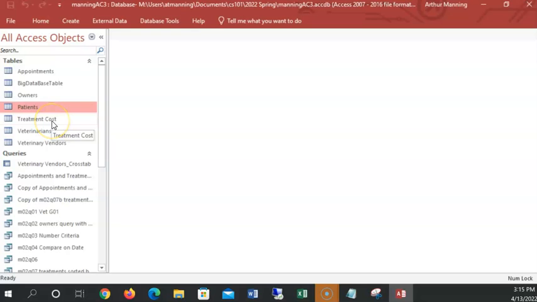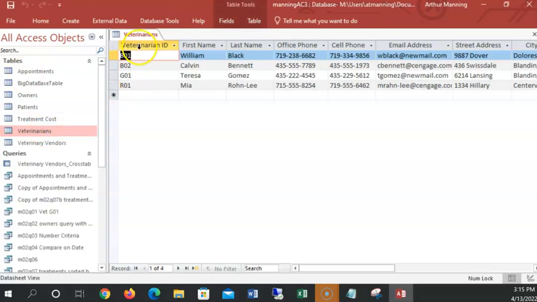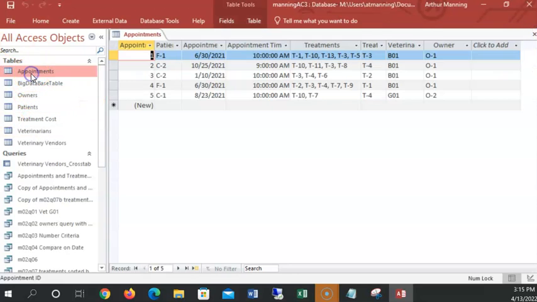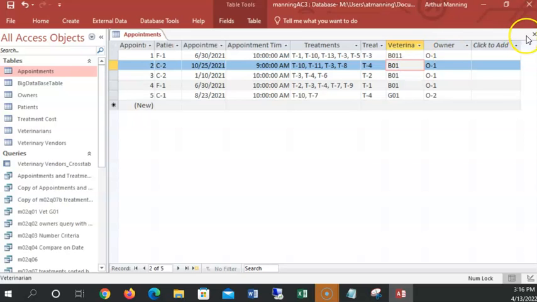Let's try the treatment. Let's try veterinarians. Well, there's veterinarian's name. Are they related to anything? Let's see. Appointments. There we go. The appointments table needs to refer to a veterinarian. Well, we want to be sure that we don't refer to a non-existent veterinarian. And just for now, I'm going to put in veterinarian 011. And I'm going to try and establish that relationship.